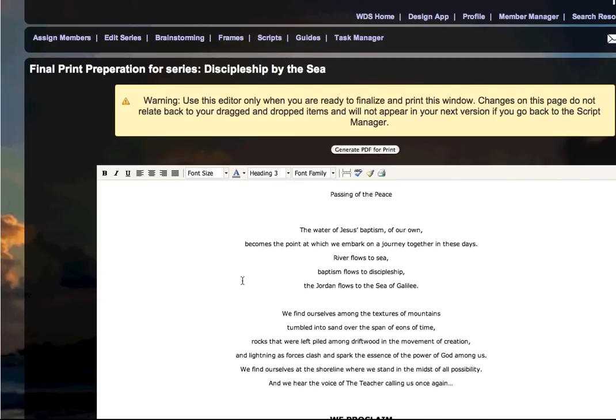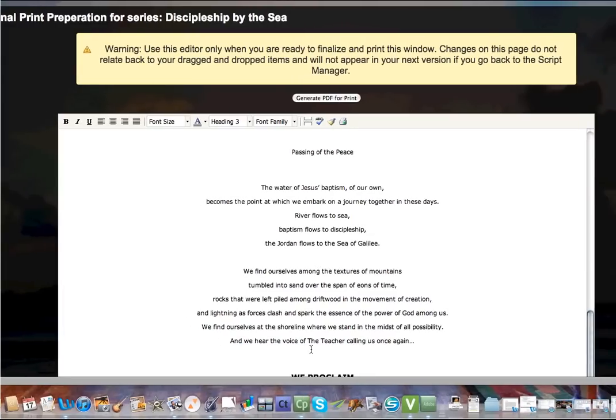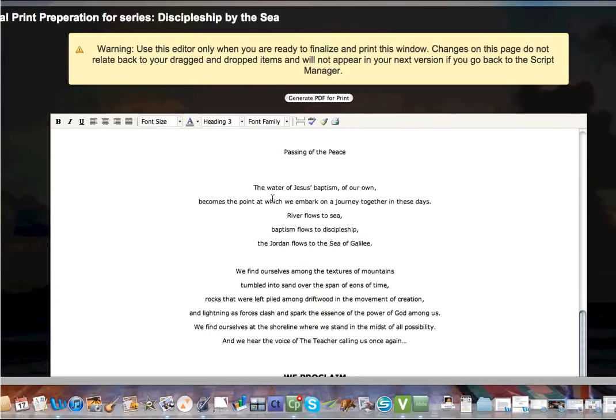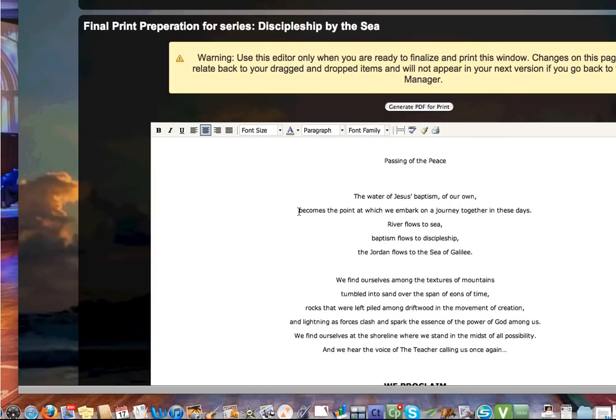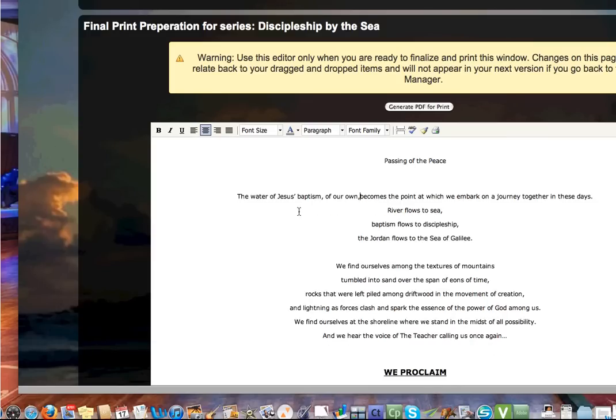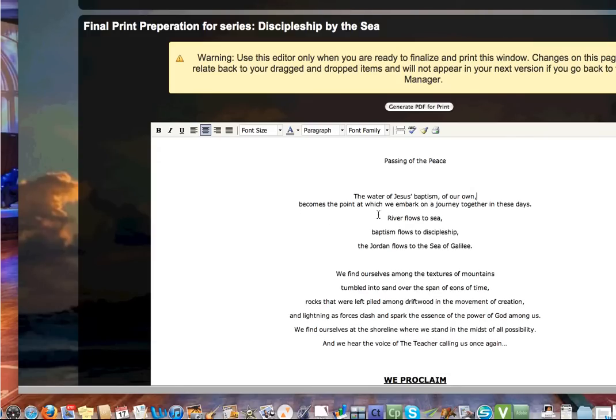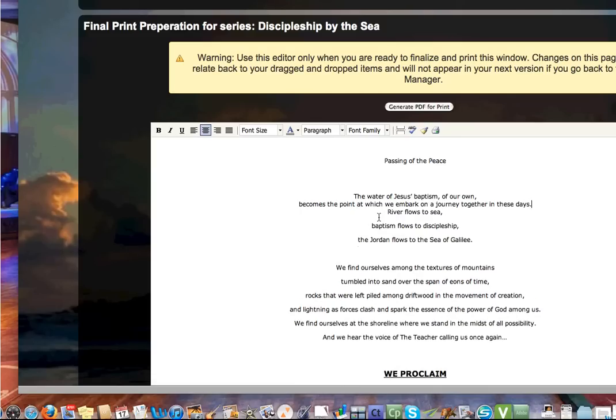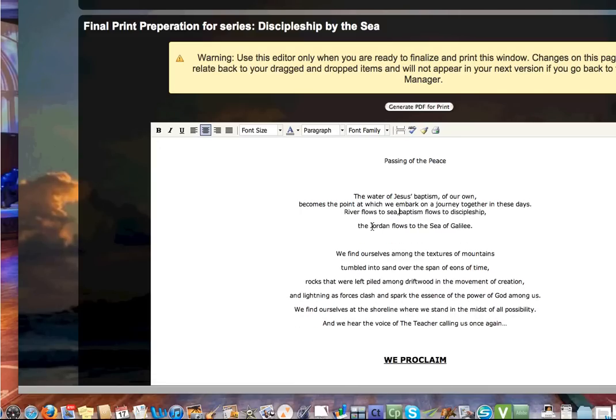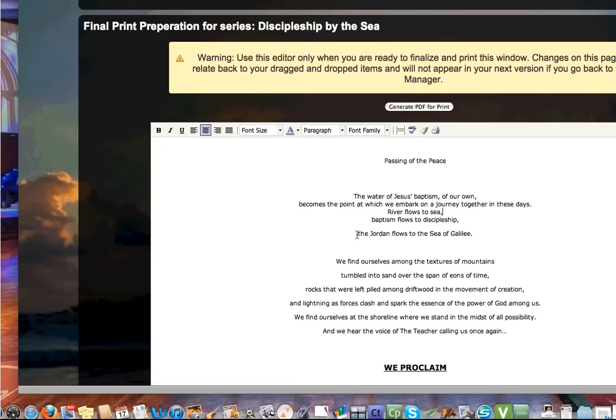So this is an example here of something I copied and pasted, and it carried over this strange spacing problem. So I'm just going to get rid of some of that here in this final editing piece.